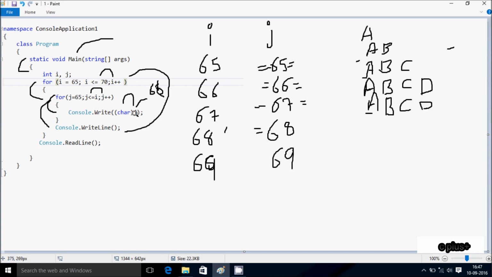Now hereafter j increases, so j is now 69. Check the condition: 69 less than or equal to 69, condition is true, that coincides, so 69 converts into char, so that prints E. Hereafter j increases, so j is now 70. Check the condition: 70 less than or equal to 69, condition is not true, not coincide here. Console.WriteLine method, then the cursor brings to the new line.